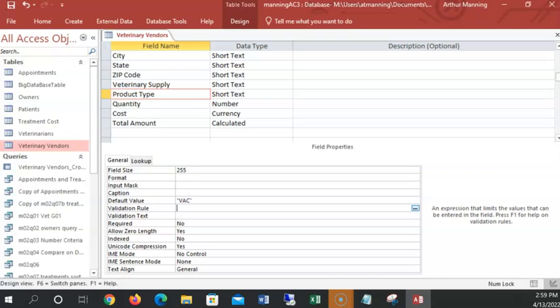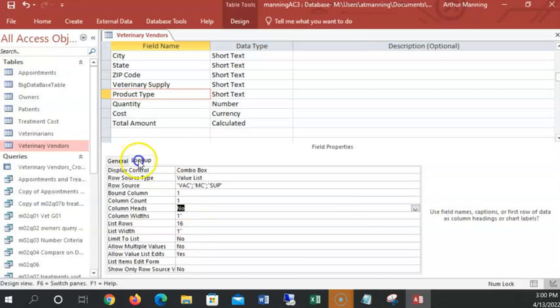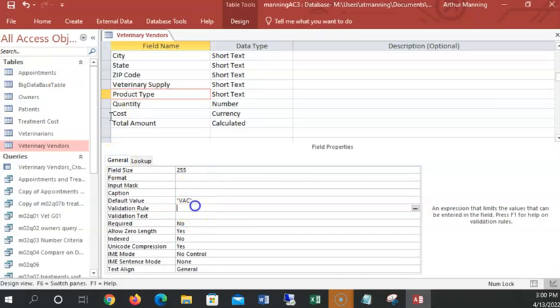And are we going to add allowable values? Yes. We're also going to add a rule here to make them only choose one of these three. Now I think I could have done a limit to list, but they decide to put it here instead. We'll see the difference. So just to practice our validation rule, we're going to add the validation rule equal VAC, no quotes needed, the word or, equal MC, or equal SUP.